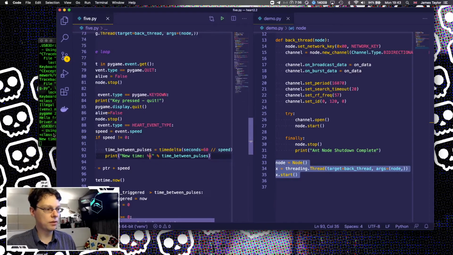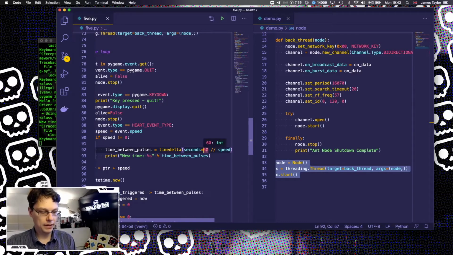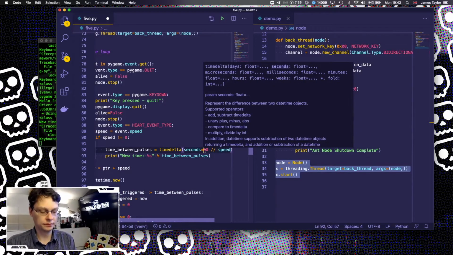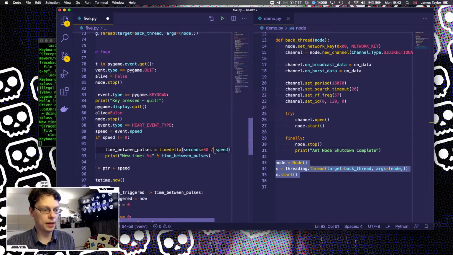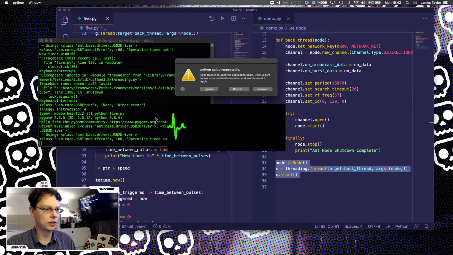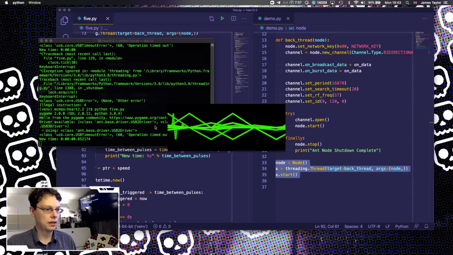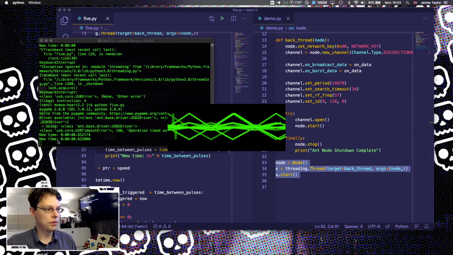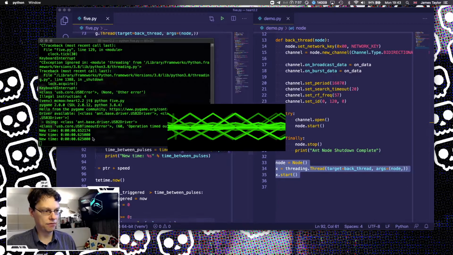See, it's got that 0 set there, which means I've done it wrong. I don't want that. Single divide, it will get a fractional second. I think time symbol can take a fraction. Okay, so we've got new time there in fractions of a second.